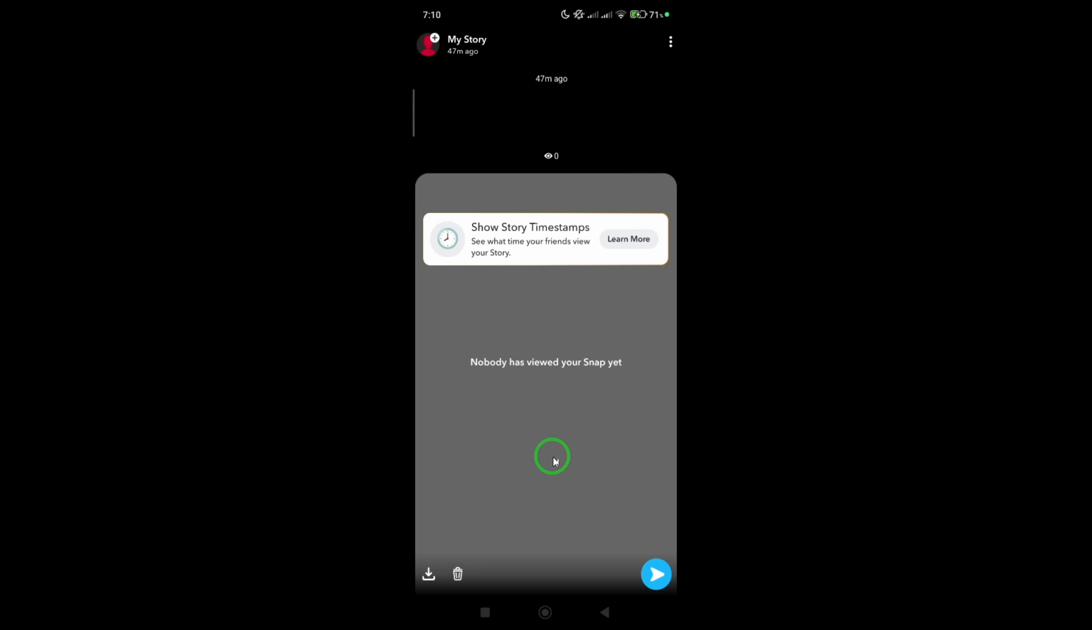That's it. You've just learned how to check your story views on Snapchat. It's quick, easy, and super helpful if you want to keep track of your audience or see who's staying up to date with your latest moments.